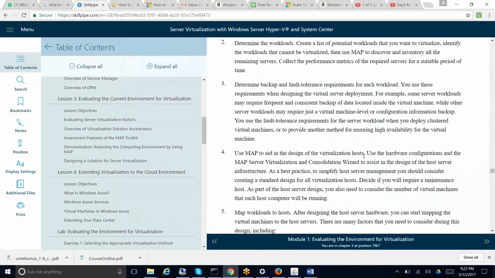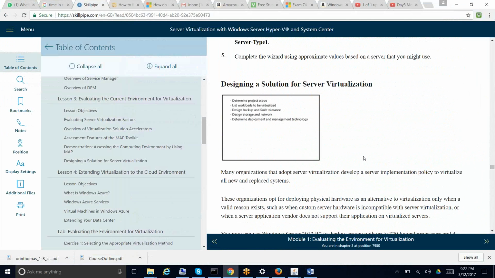So let me complete this. Then we can go into Lesson 4, designing the solution for server virtualization. Many organizations that adopt server virtualization develop a server implementation policy to virtualize all new and replaced systems. These organizations opt for deploying physical hardware as an alternative to virtualization only when a valid reason exists, such as when custom server hardware is incompatible with server virtualization, or when the server application vendor does not support their application to virtualize servers.